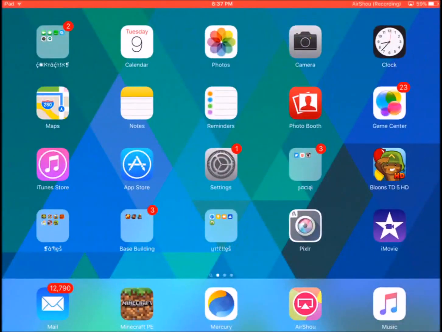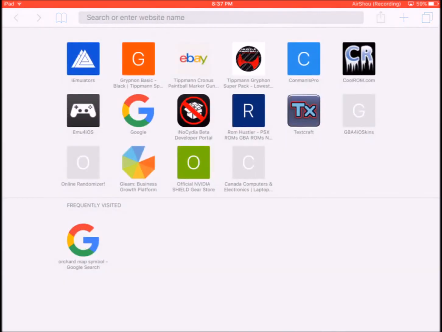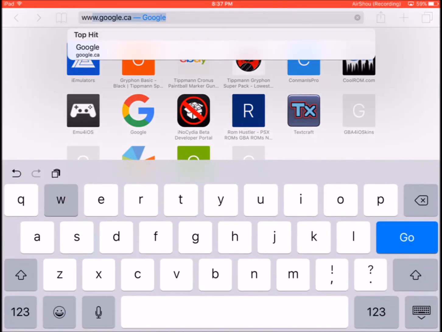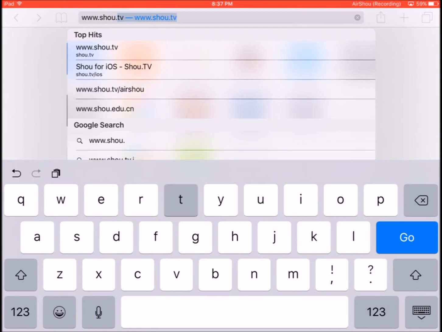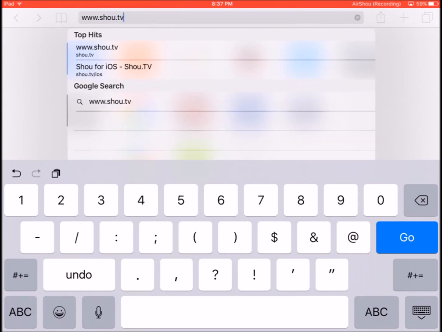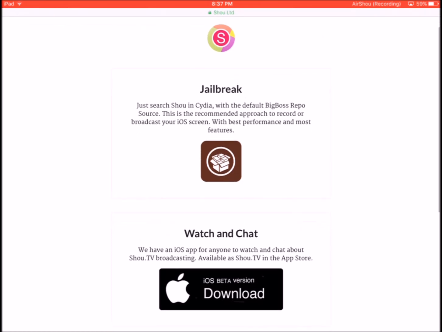First of all, what you're going to have to do is go to Safari, and then you're going to want to go to the website called www.shou.tv/iOS. The link is going to be just in the description, so you can look there for the URL.